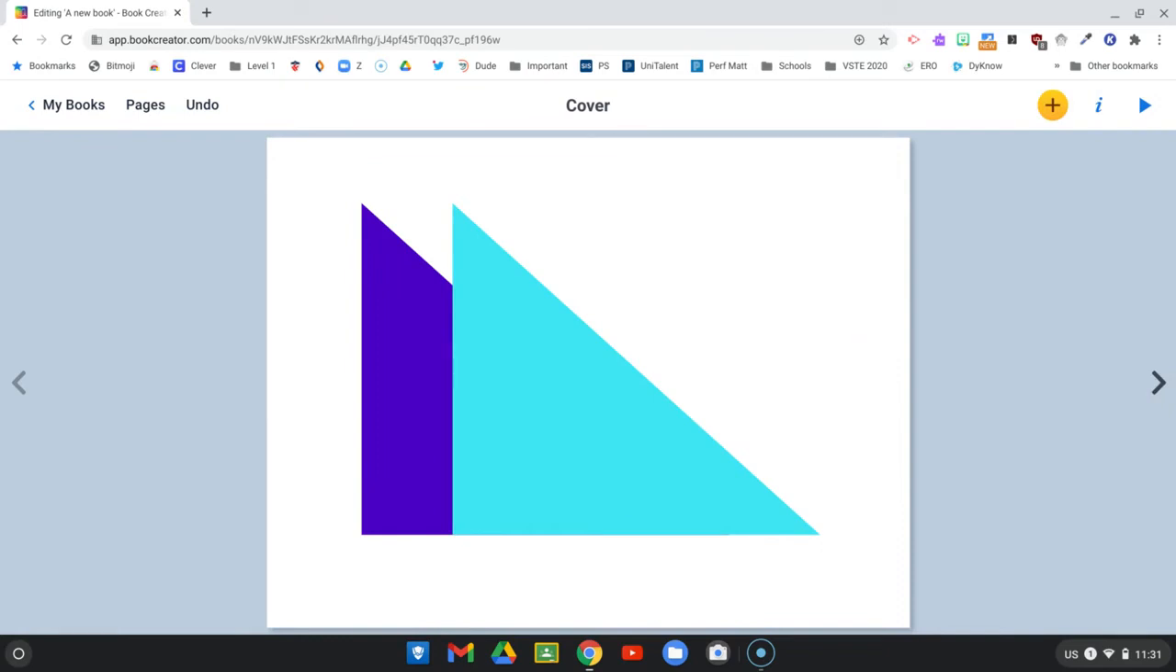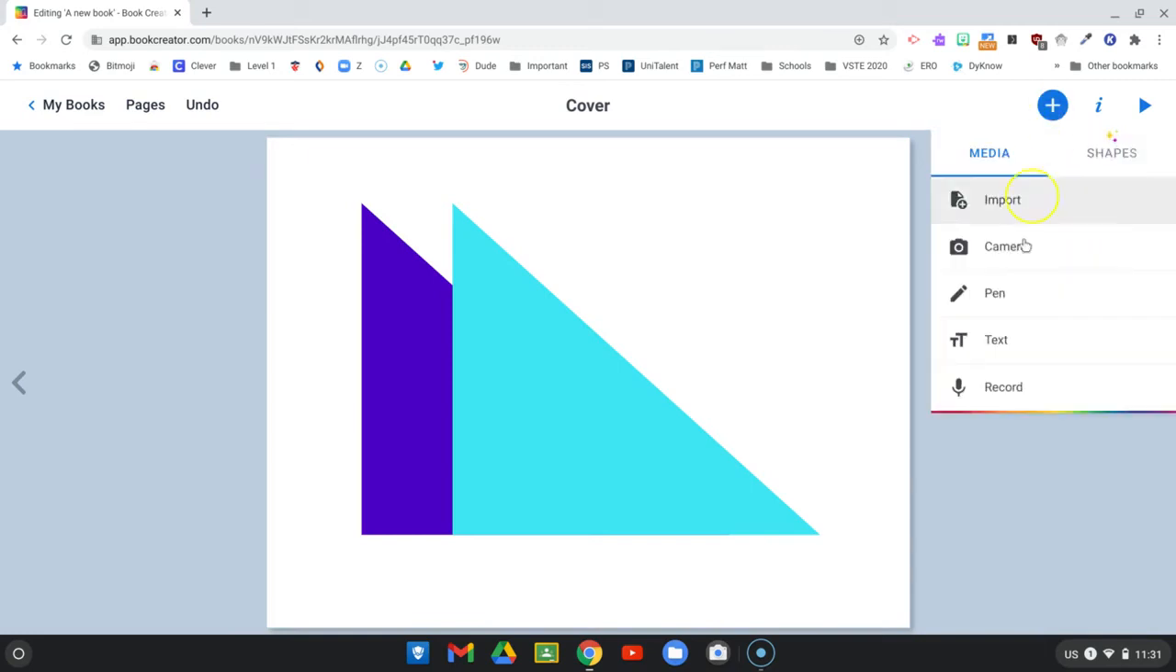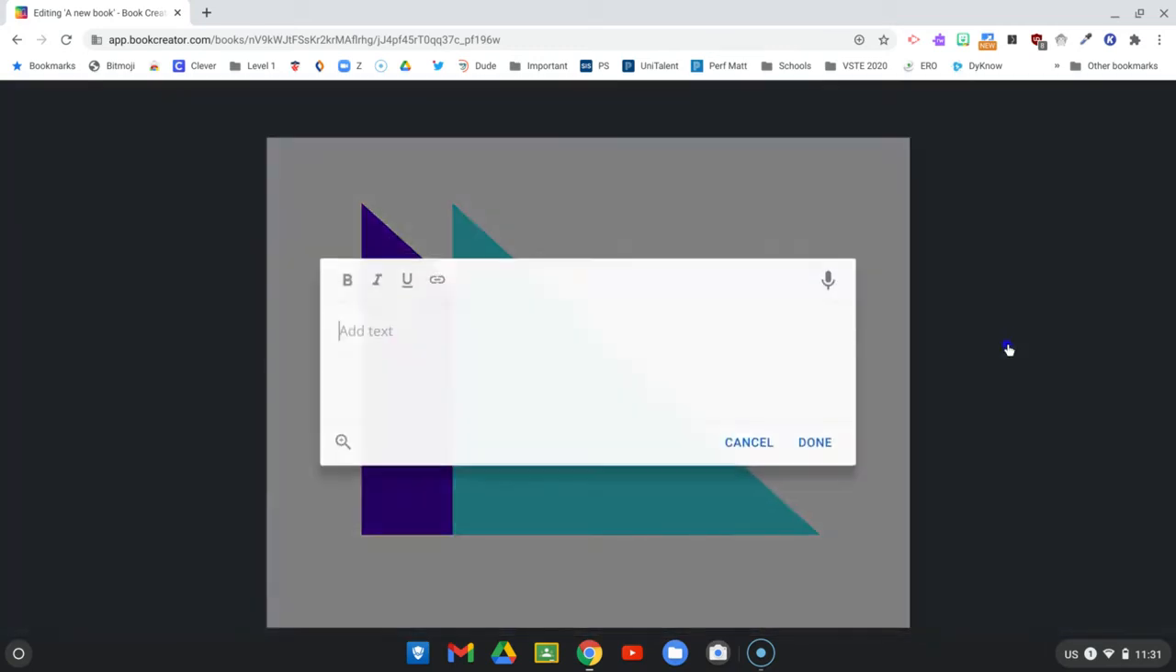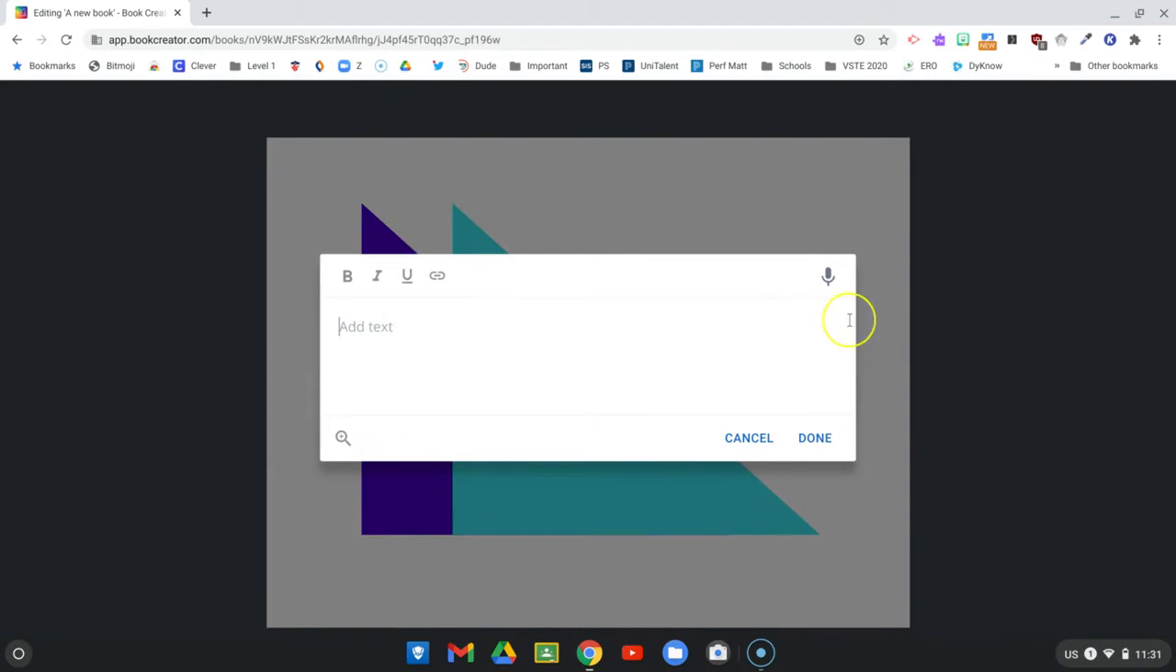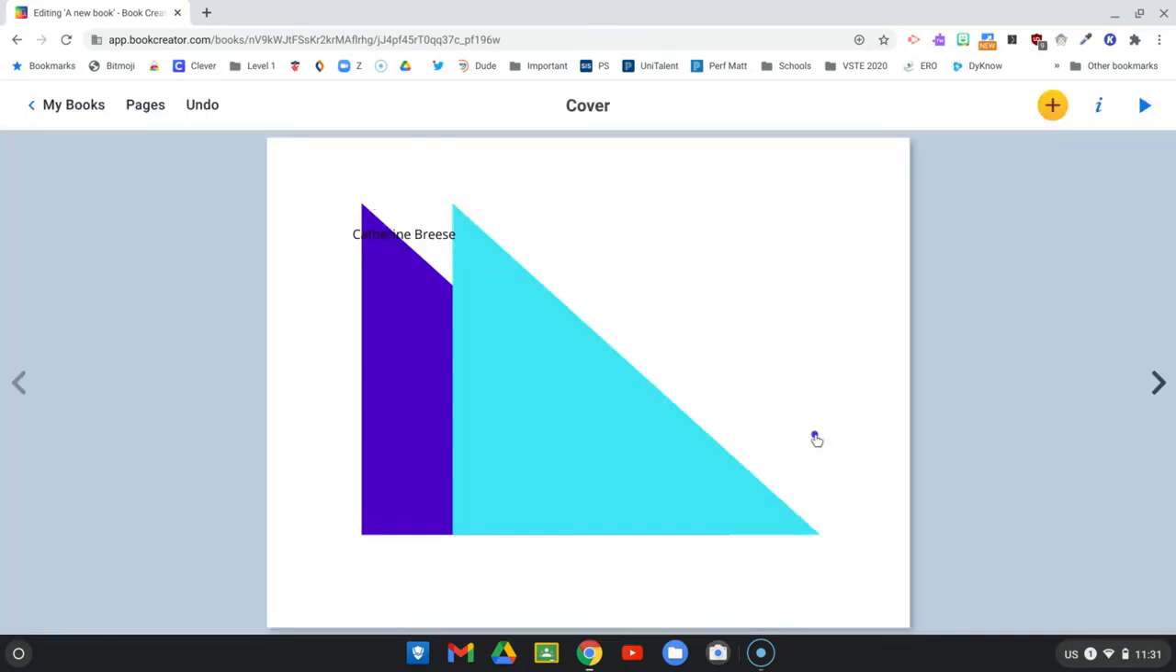Let's add some text to the cover of the book. Plus sign, text tool. You will note that, if this might help you, you can use talk to text if you want to add a large amount of text and it will record your voice and turn it into typed text. I'm just going to type my name in here and say done. And it kind of plunks my name right here on the page.